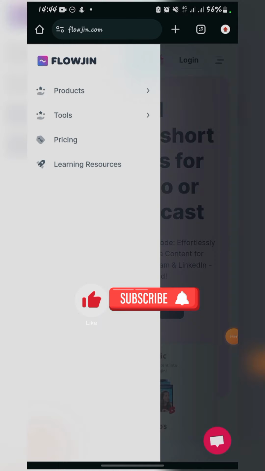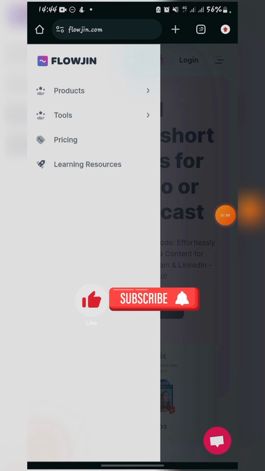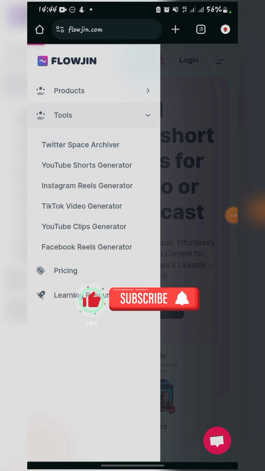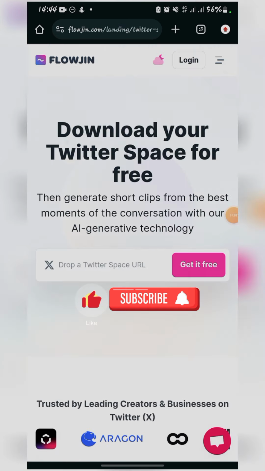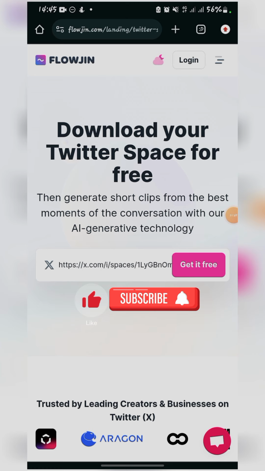So once you are on this website, you click on these three dots. You see where I click on here, this three line. You click on it, then you go to tools, then you click on Twitter Space Archiver. Then here is where you drop the link to the space. So I have a space that I've already copied. Just copy any Twitter Space link that you want to download, then you click on get it free.